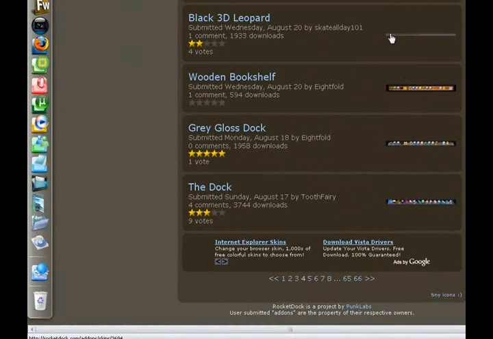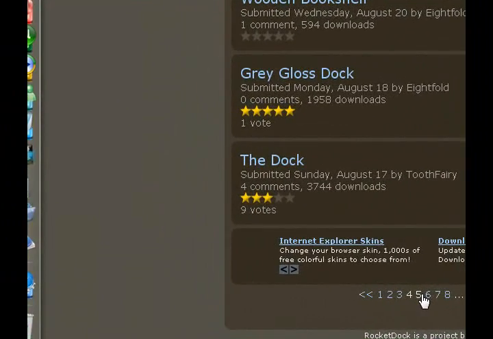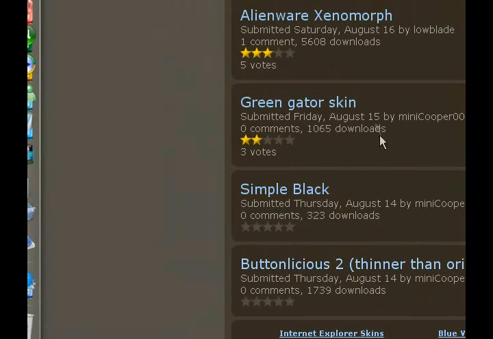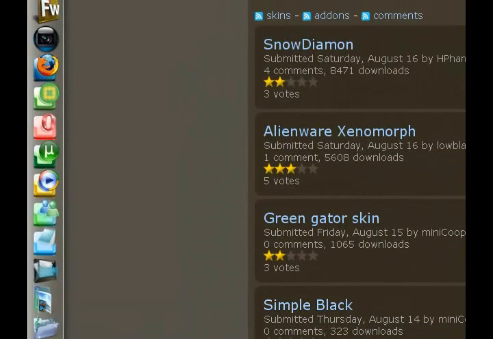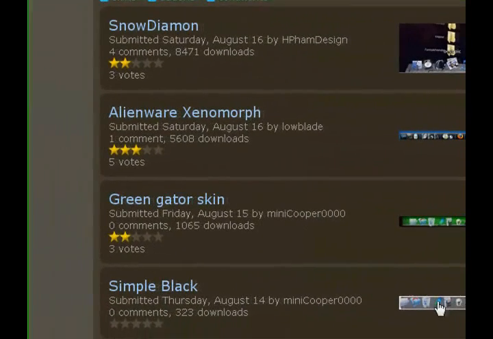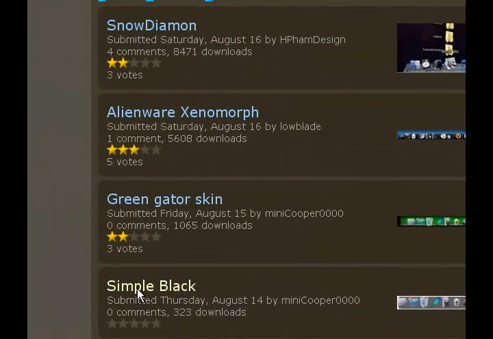I'll go for this black 3D. No, wait, I don't. Next page. Yep, I want to go for this simple black one. So, all you do is you click on simple black. Say if you like this, you want to click on simple black.